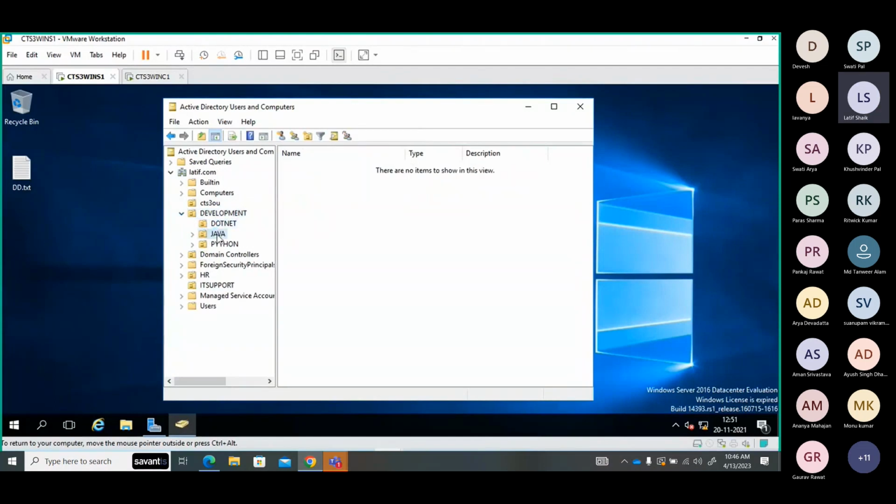Okay, so the yellow folder kind of stuff is nothing but OUs. In that OU only I created a user. So each OU has different users, either one user or multiple users, groups, and computers.